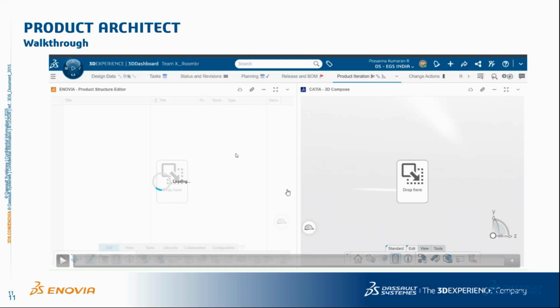Now I'll take you through a real-time demonstration of the product, which is the 3D Product Architect role. Prior to this walkthrough, I'll give you an insight into what has been done as pre-work to work on this Product Architect role.